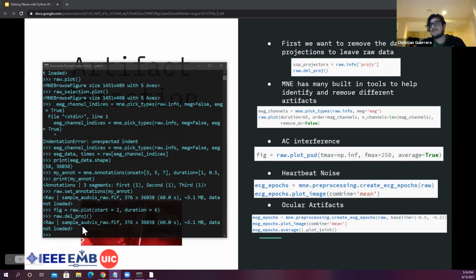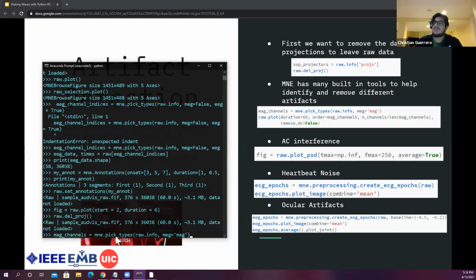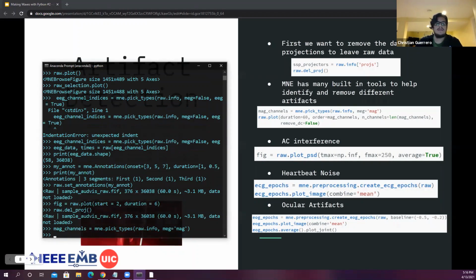certain artifacts are more visible in different types of data. In this case, we're going to be looking at low frequency drifts, which are most clearly seen visually in the magnetometer channels. So we're going to do the pick types, and in this case, we only want the mag. Then we can go ahead and plot it.